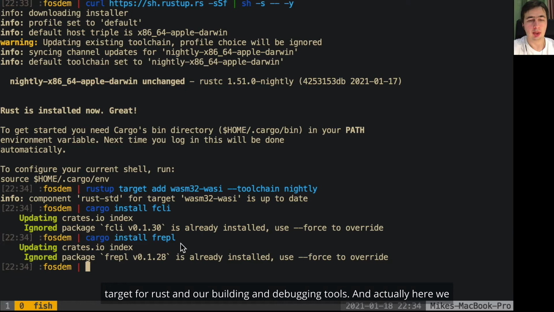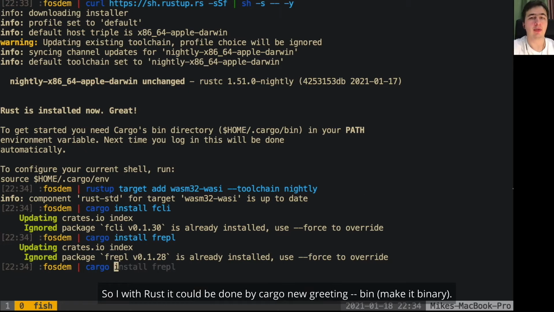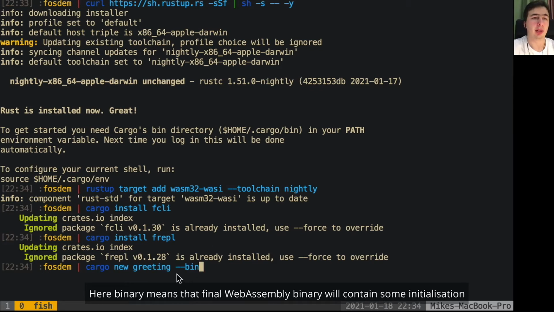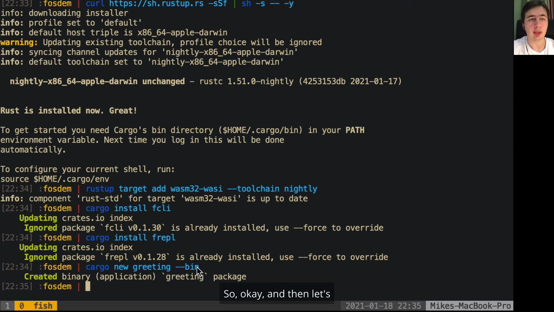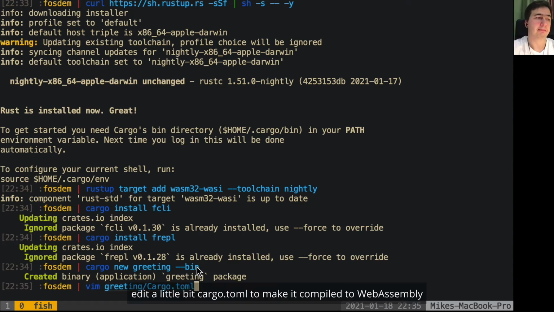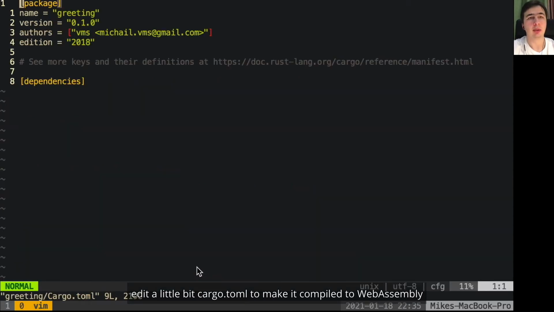And here we could create a new project. With Rust it could be done by cargo new, let's call it greeting, and make it binary. Here binary means that the final WebAssembly binary will contain some initialization code for WASI, so it's important to make it binary. Okay, and then let's edit Cargo.toml a little bit to make it compile to WebAssembly.